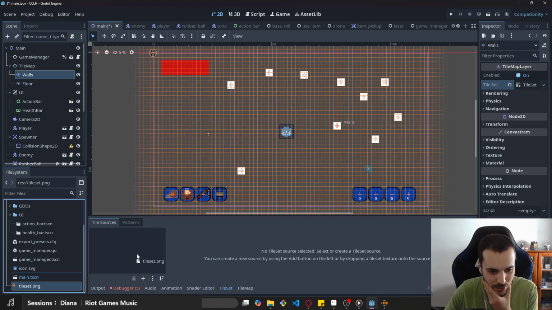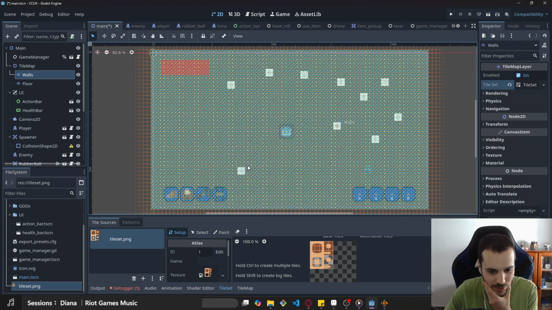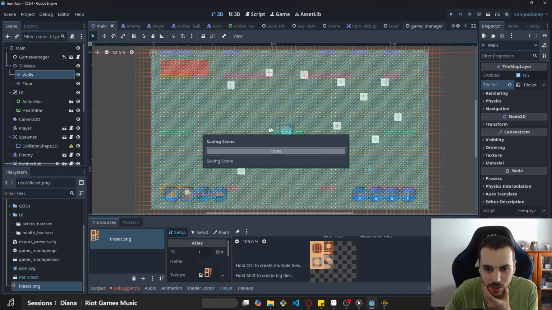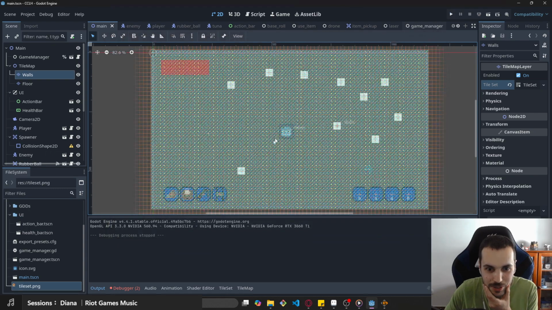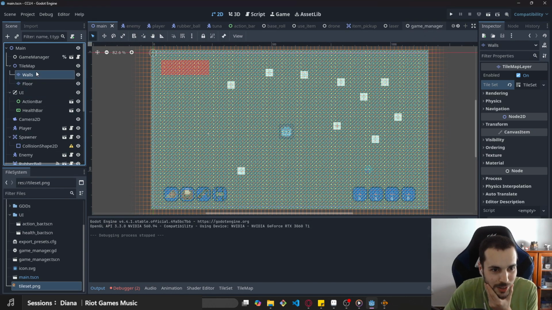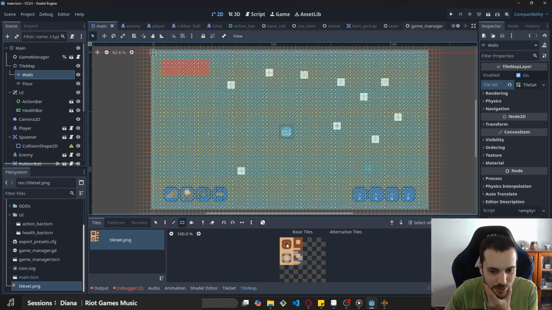Trash this? Do it again? Yes. Wait, what did I do? Here? It's referencing stuff that doesn't exist anymore, right? I just paint it again, I guess? Tile map. Like this little bit here. This.